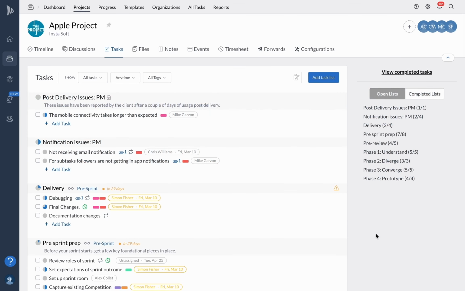In this tutorial, we're going to learn a cool trick for adding task lists and tasks via email. We all know how important it is to stay organized, especially when it comes to managing projects. With TeamWave, you can easily create task lists and tasks. And now, you can even do it through your email inbox.